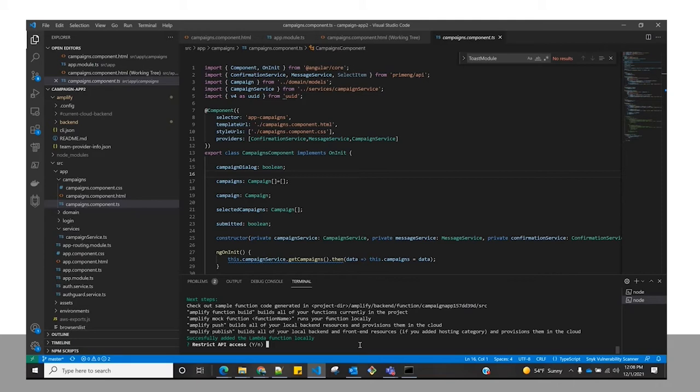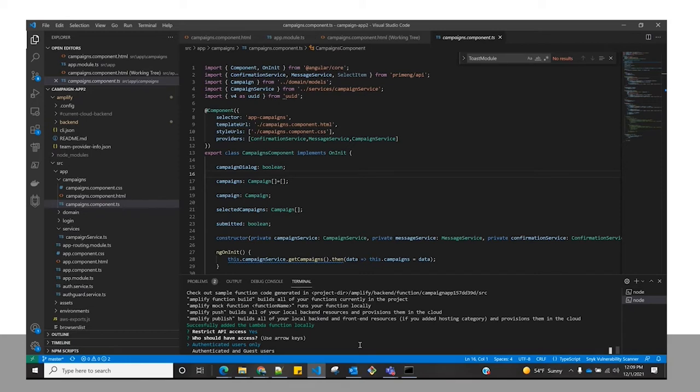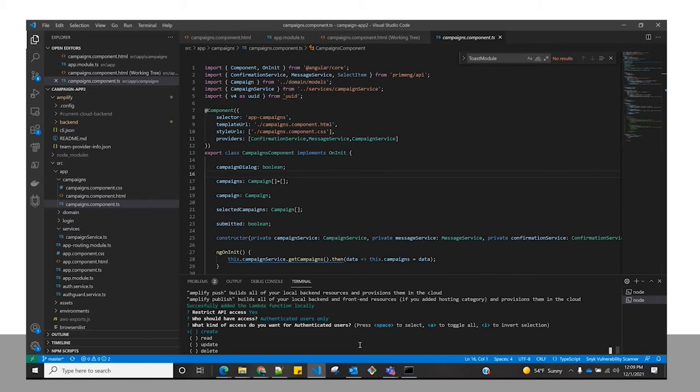Yes. We do want to restrict our API access so that we don't give anybody in the world permissions to invoke this API if they are not authenticated. And it's going to give us a couple of options here: authenticated users and guest users. In our case, we are only going to stick to the authenticated users. But in case you have any guest users who want to navigate in your application, you can create certain permissions for them.